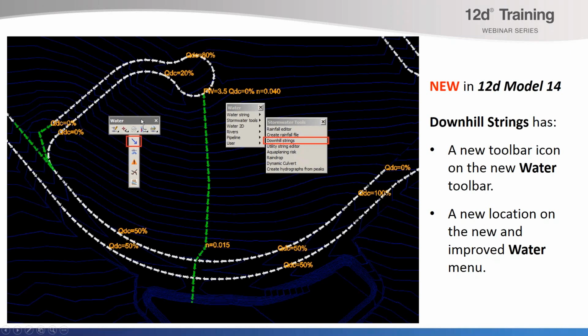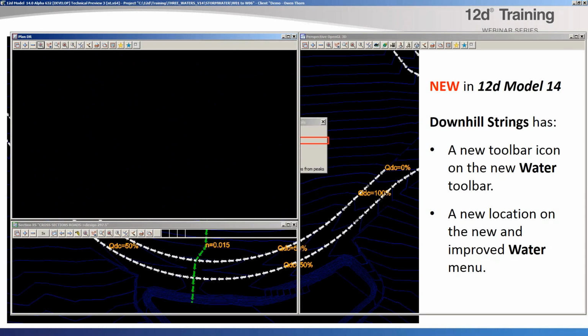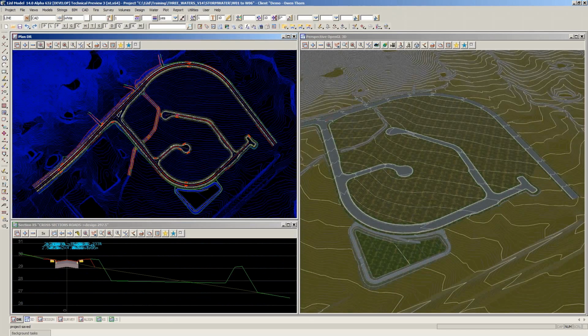But also, what used to be the drainage toolbar is now referred to as the water toolbar. And just below the rain cloud there, if you press down on that, you'll get this rather nice looking downhill arrow, which is the icon for the downhill strings option. So we'll be demonstrating this in just a second. And in fact, let's do it now. I'll switch over to version 14 now. And we're going to run the downhill strings option on this job here.